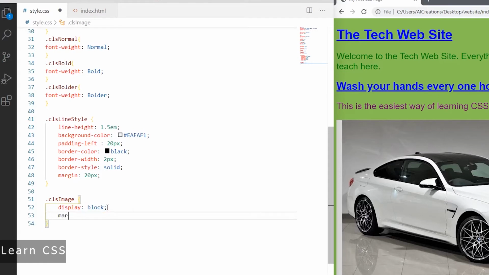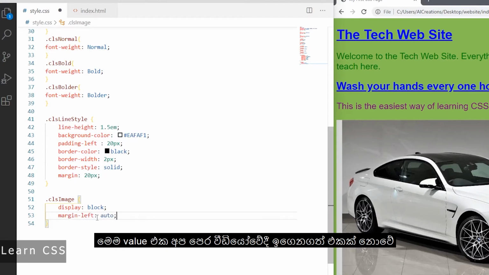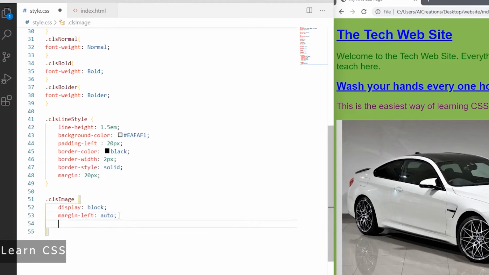Second, add the margin-left colon auto semicolon. Now that we didn't learn in our previous videos. Let's add a margin-right colon auto and semicolon.